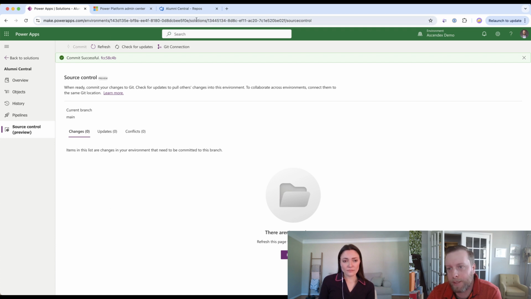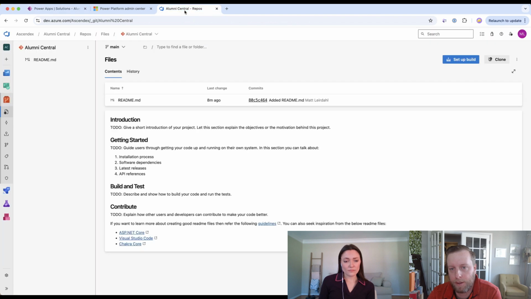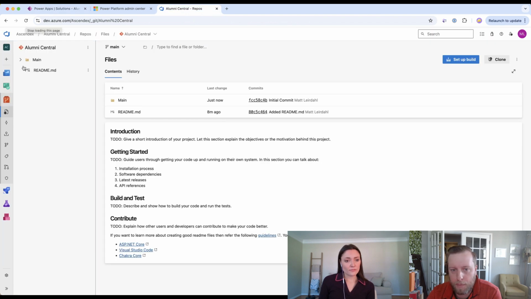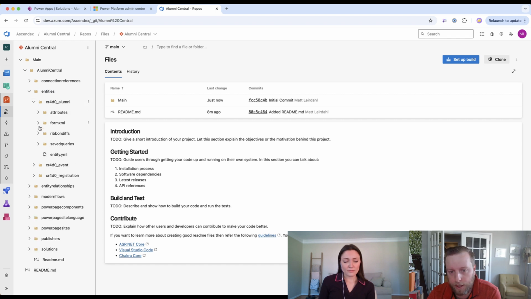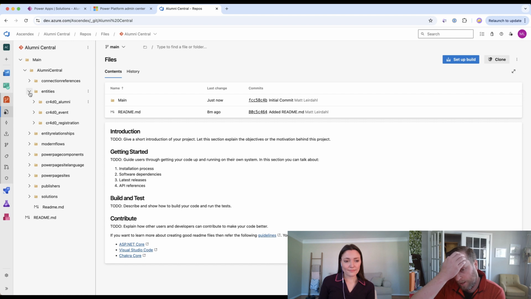So what I'm going to do is I'm just going to hop back over to DevOps quick, and then we're just going to refresh this guy. And now we're going to see in that main folder that we created, we've got our Alumni Central folder with all of our changes in Power Platform. So we'll see entities, these are all of our tables, and then all of the pieces that go into that table. So we now have version control on our Power Platform solution.